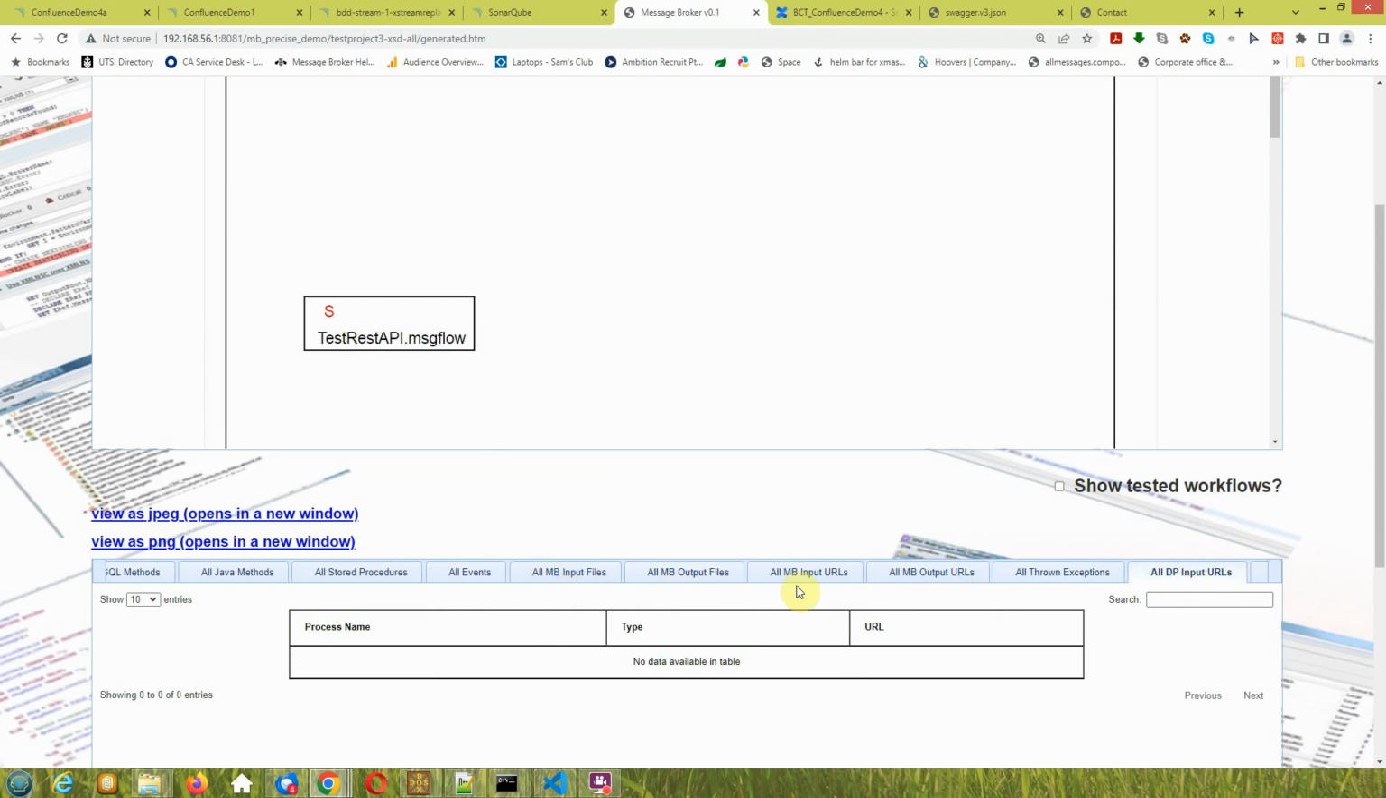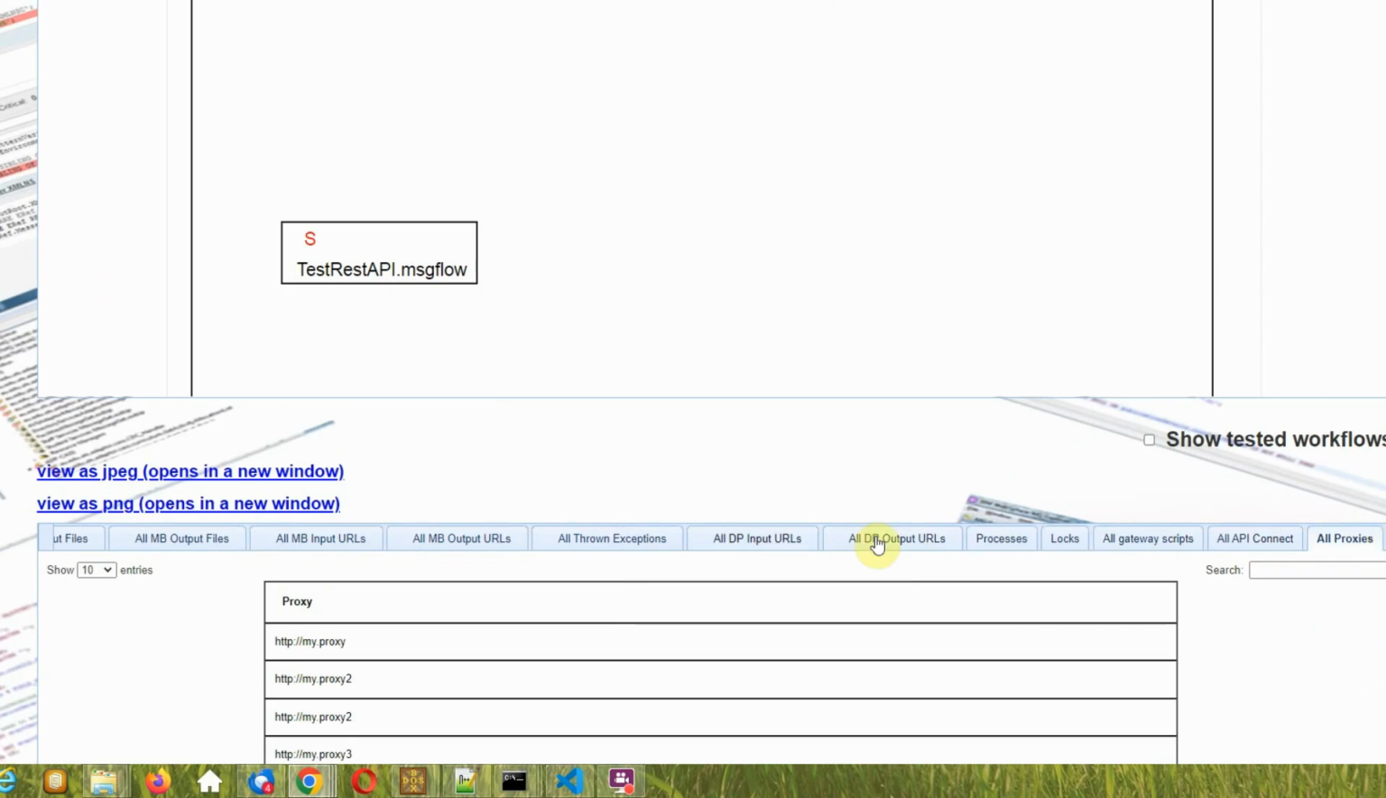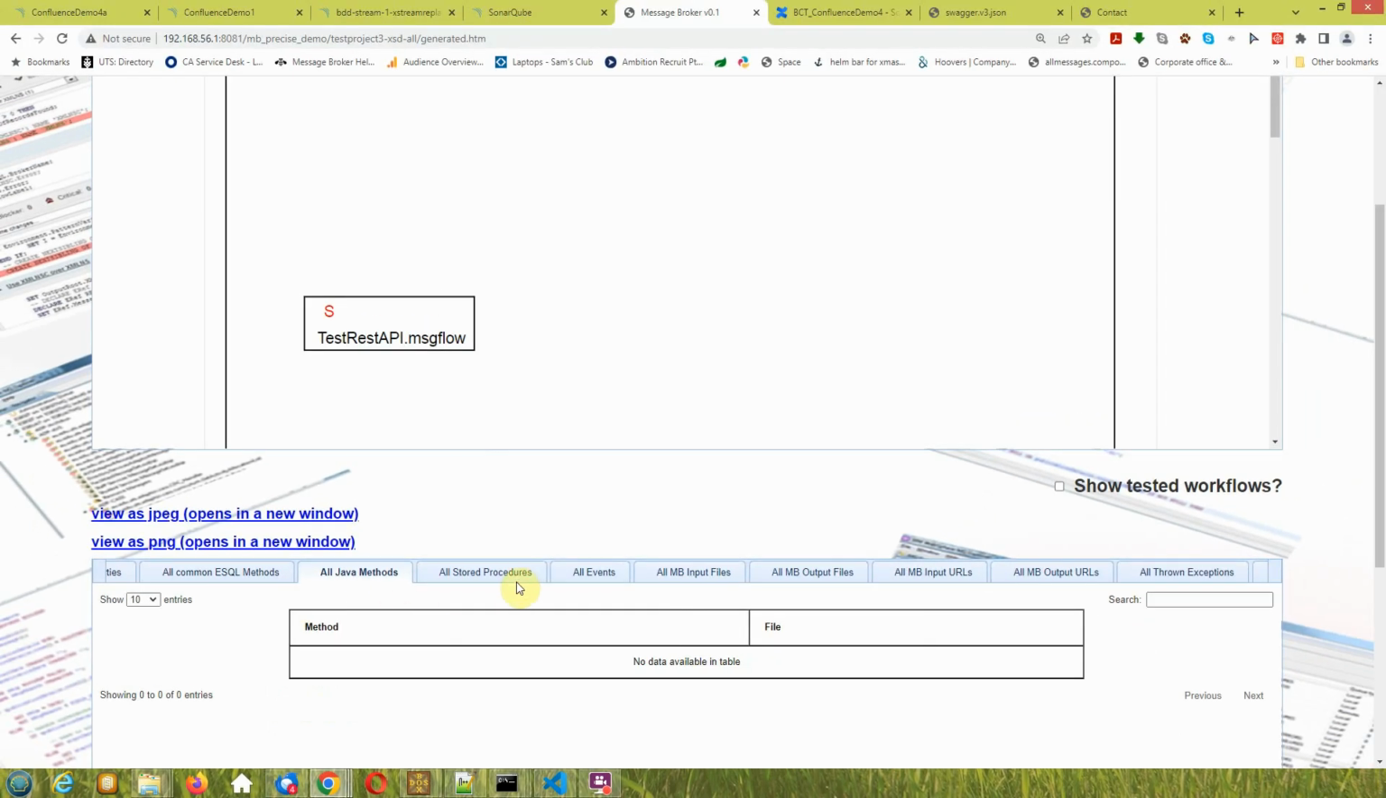Let's find all Java. Let's have a look. Oh, no. Let me find all Java methods and all stored procedures. So really useful stuff to help us understand our application code.